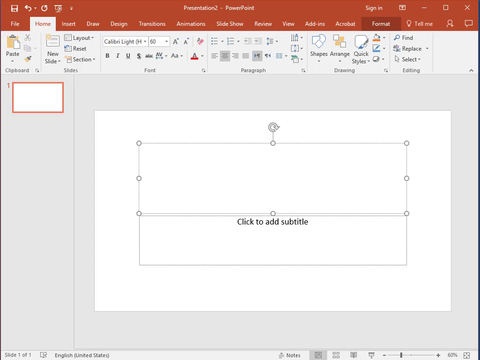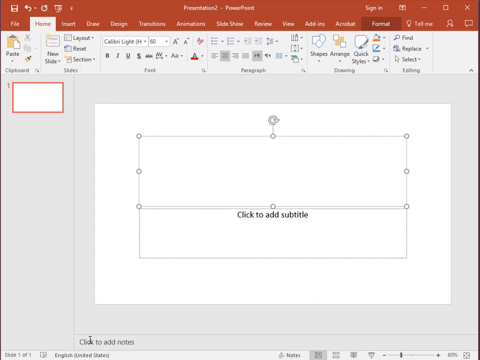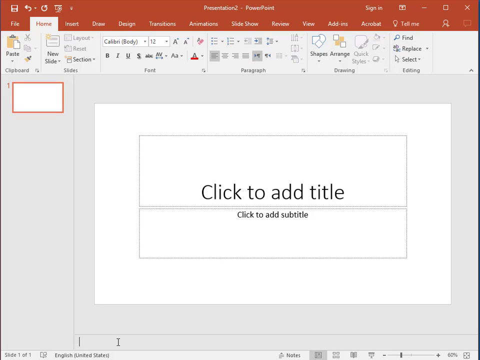If you notice at the bottom of the page, there's something called Notes. And that is just personal notes you can write about whatever page you're working on. So go ahead and click on Notes. And you can see I can add notes here. So go ahead and I'll put my notes. Go ahead and type that in.